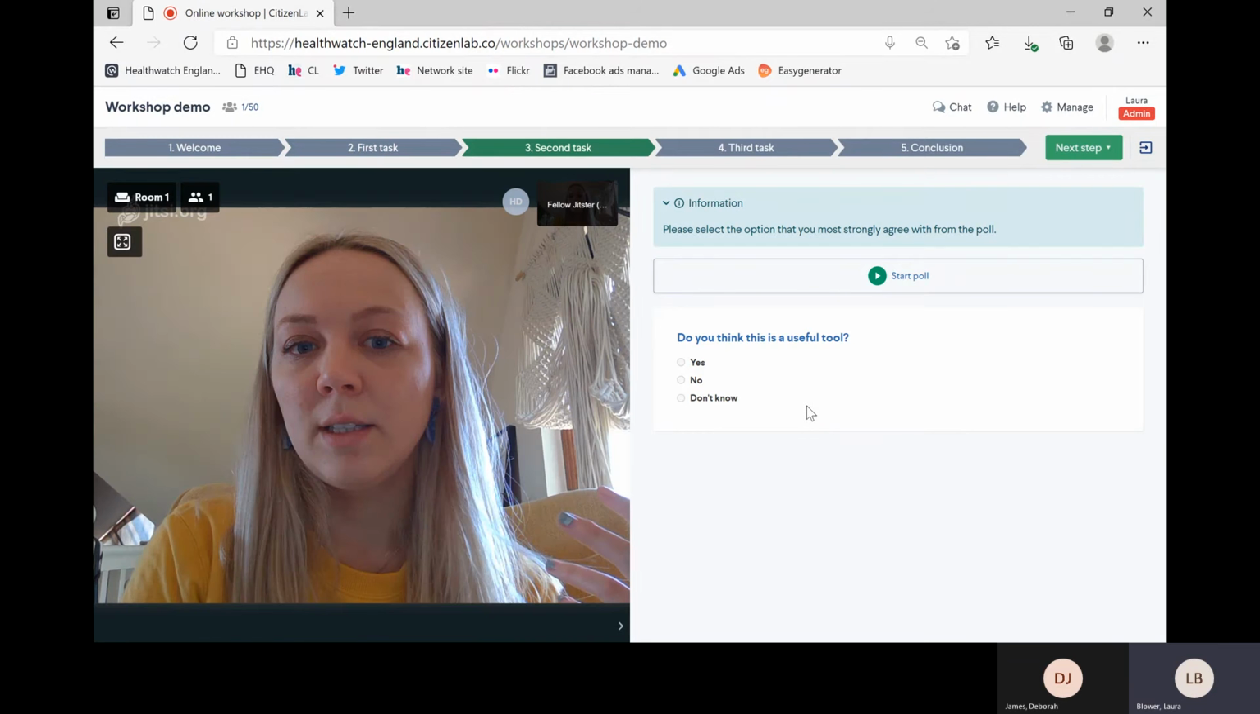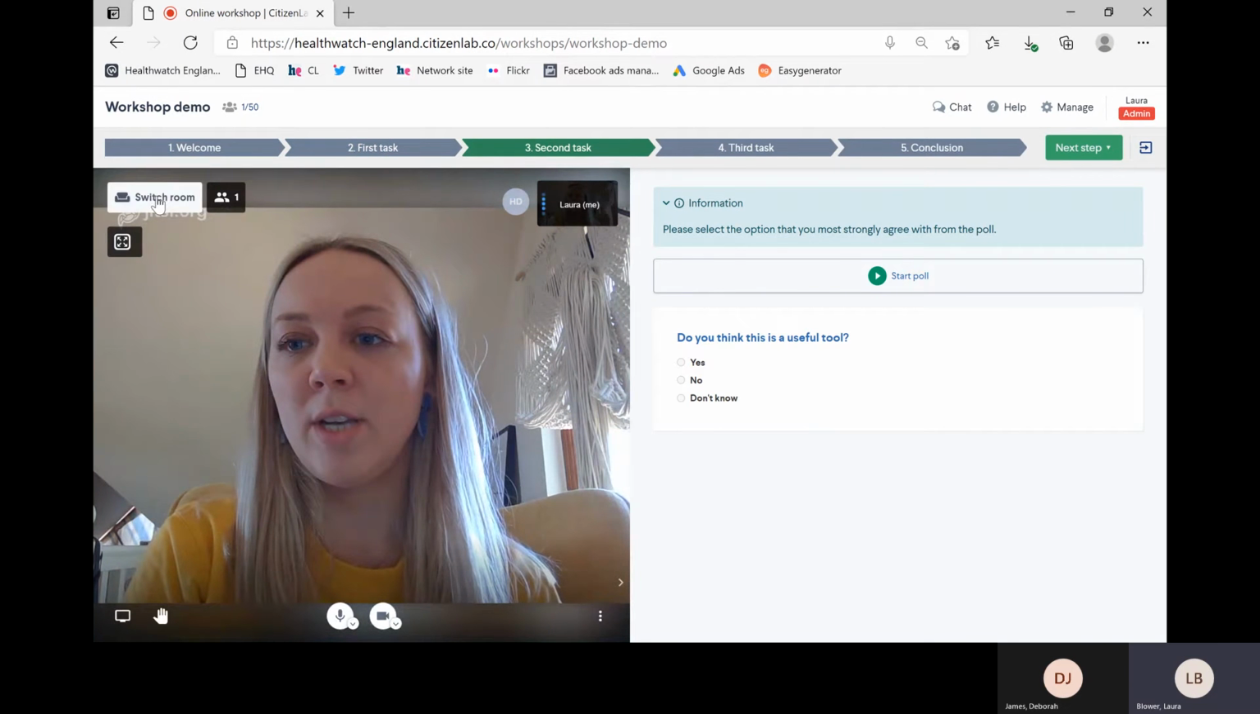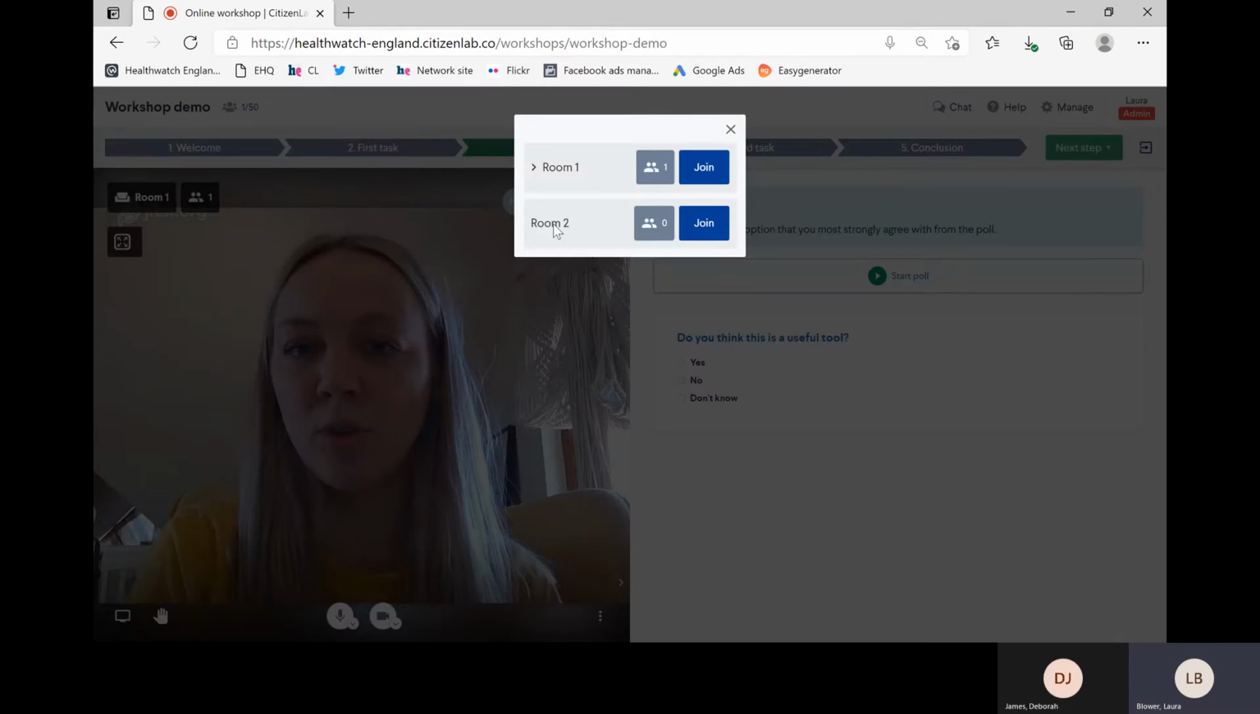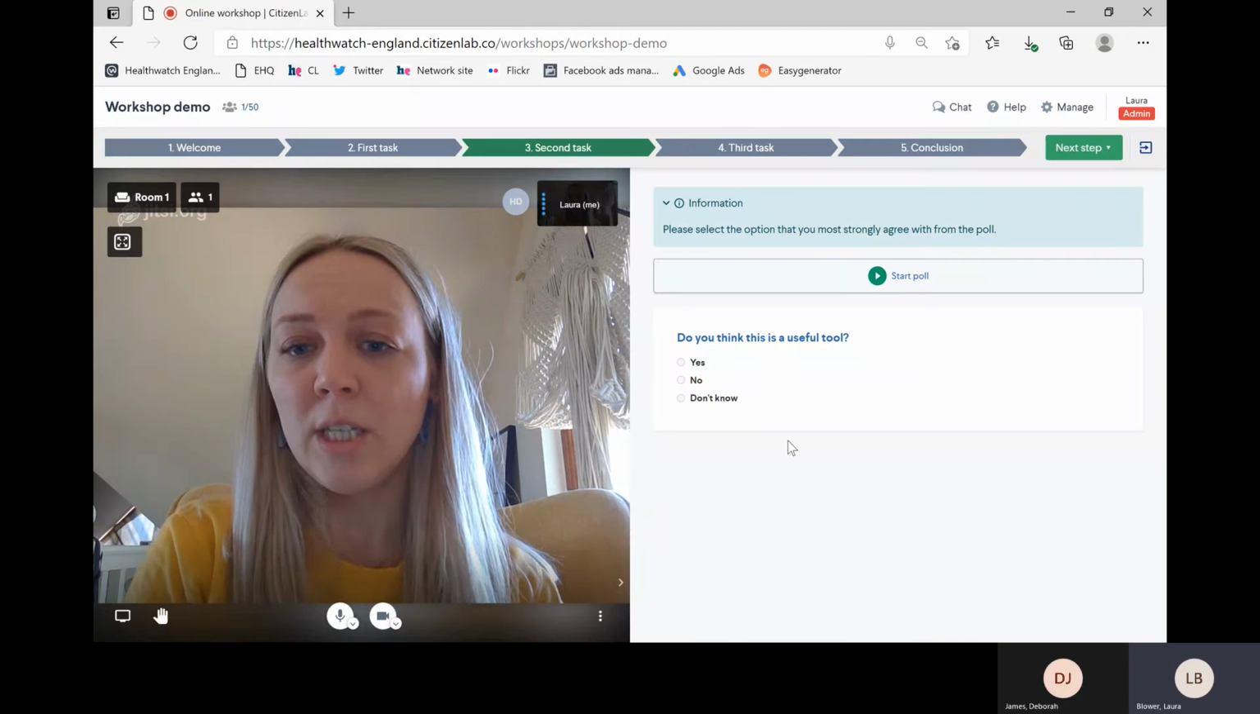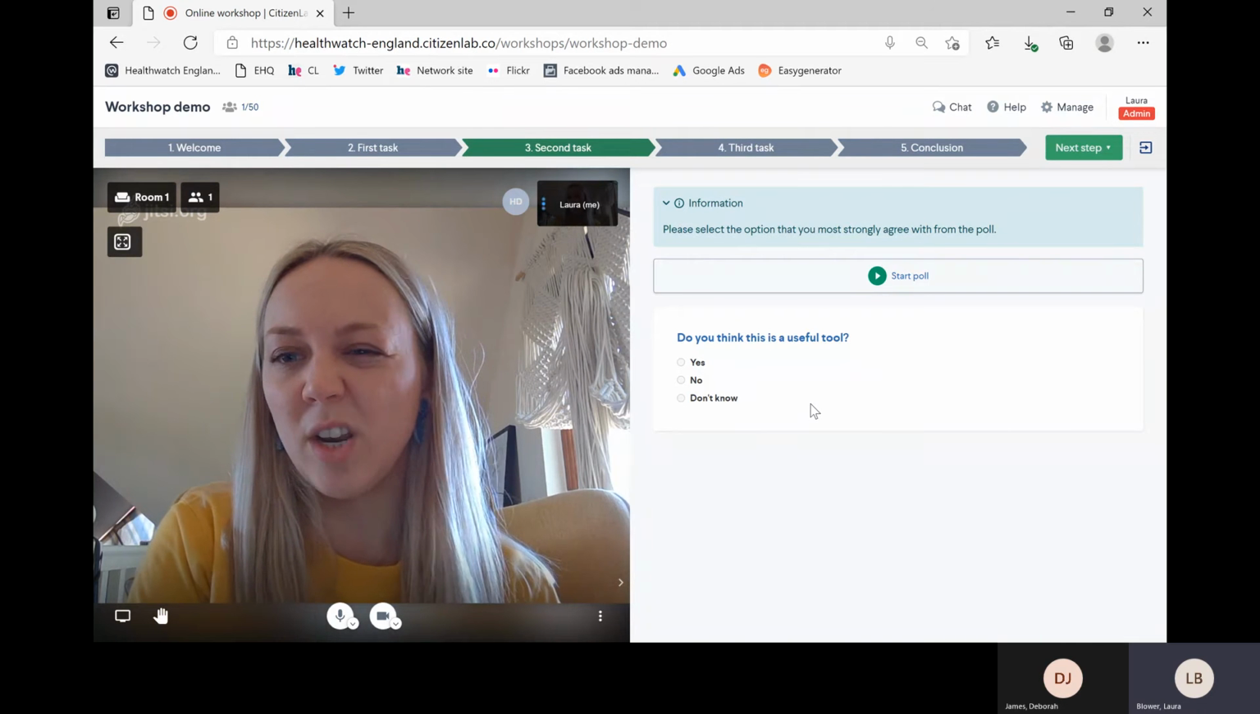So we're in different rooms. If I go here again, I have the option to switch rooms, so room 1 and room 2. But in this one, what I facilitated here is a poll, a really quick way to get information from people and also instill some interaction.